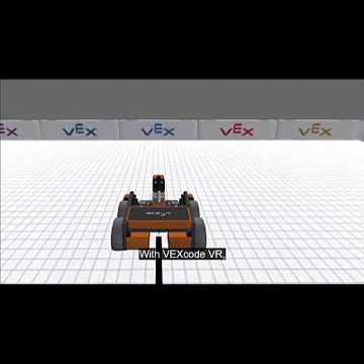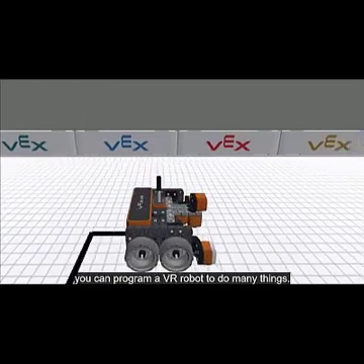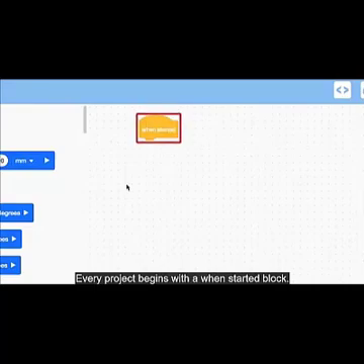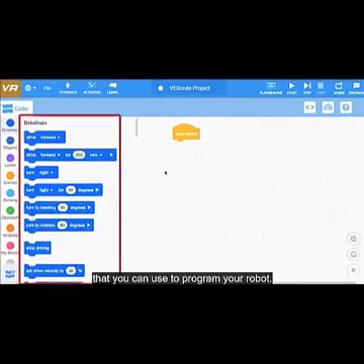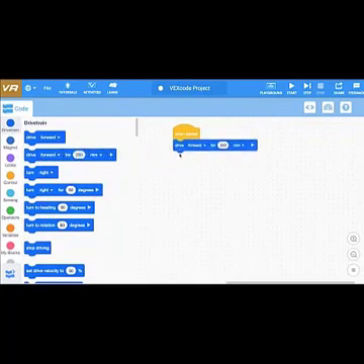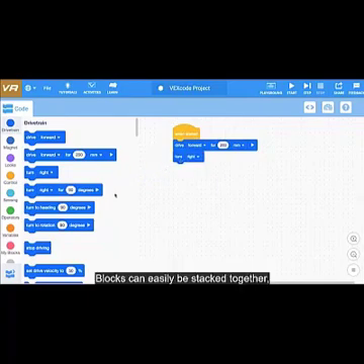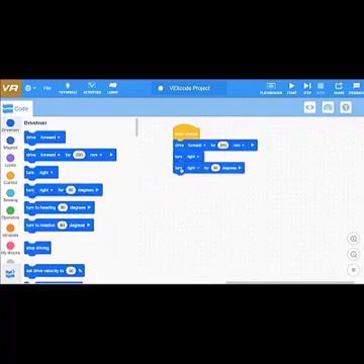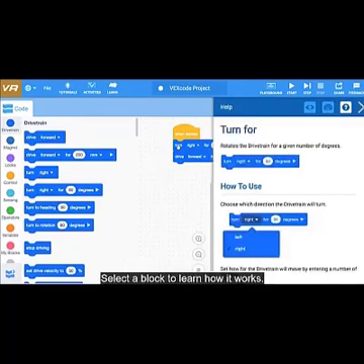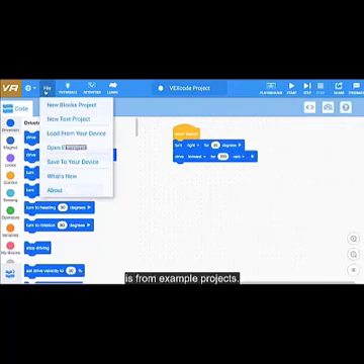With VEXcode VR, you can program a VR robot to do many things. Every project begins with a when started block. There are many different blocks that you can use to program your robot. Let's add a few blocks to our project. Blocks can easily be stacked together, rearranged, and deleted. Need help with a block? Getting help is easy. Select a block to learn how it works. Another great place to learn different blocks and behaviors is from example projects.